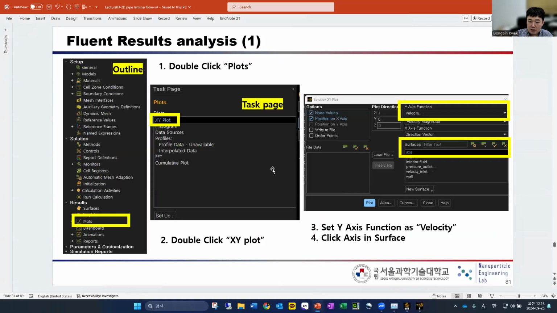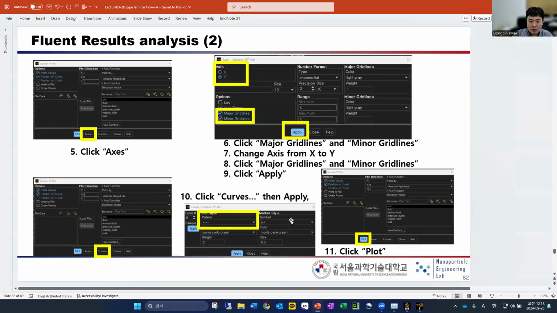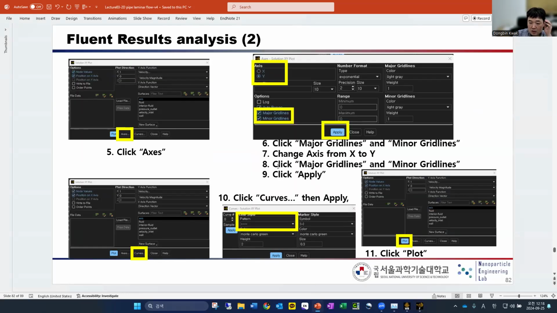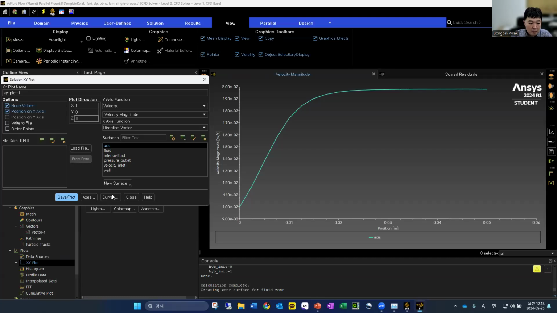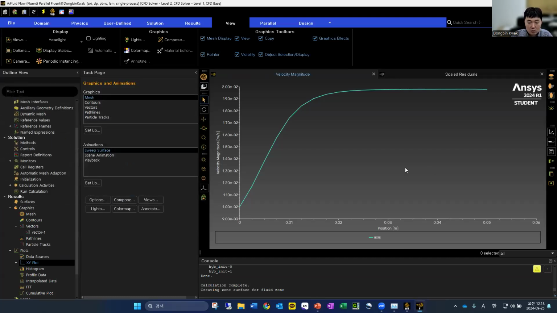If you compare, here is a detailed process. If you make a guideline, you can use this step as well. If you compare the result, the error is around 1%. Okay, this result is quite good. But this is only one verification. We also would like to verify our result with the entrance length.